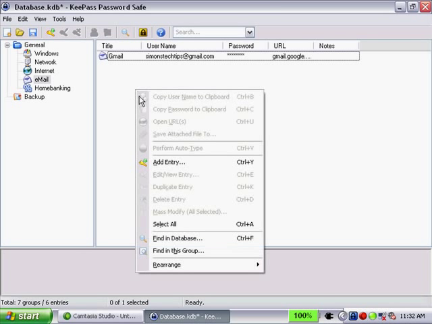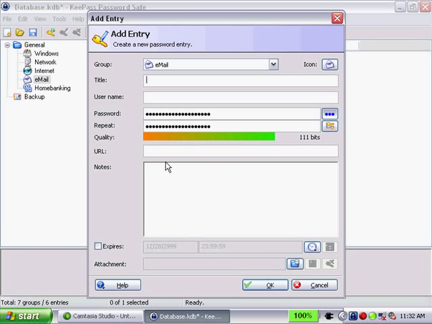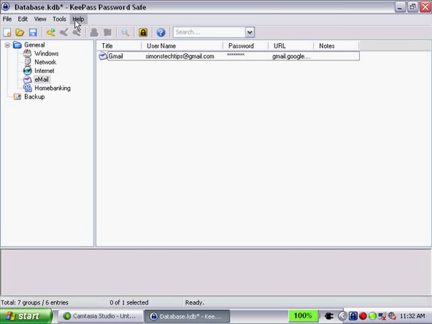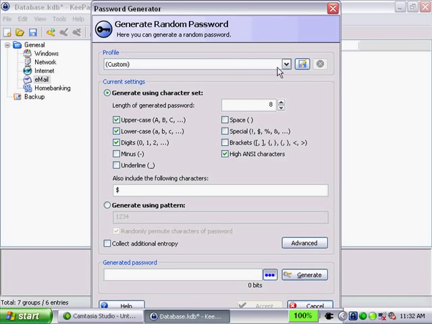I'm going to right click, go to add entry. And you'll see that if I hide this, that I already have a password entered. Why is that? Well, let me cancel this and go to password generator. And you'll see it's automatically generated passwords for your entries using these settings.